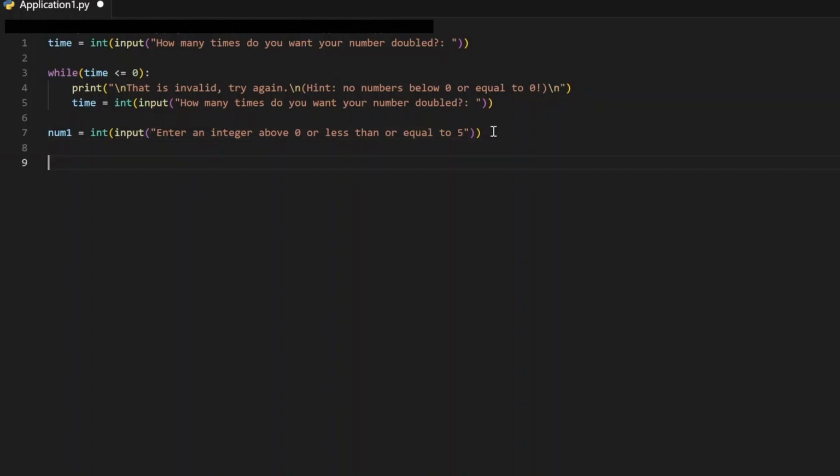Now that that's done, let's make sure that the user doesn't type a number outside of our range. So once again, we will make another diagnostic while loop. Let's write while num1 is less than or equal to 0 or num1 is greater than 5, then we'll put a colon, and that's it. Now in the space below, there are two ways that the user can write something wrong, through either typing a number below or equal to 0 or a number above 5. So let's create if statements for our code to react differently to those two situations.